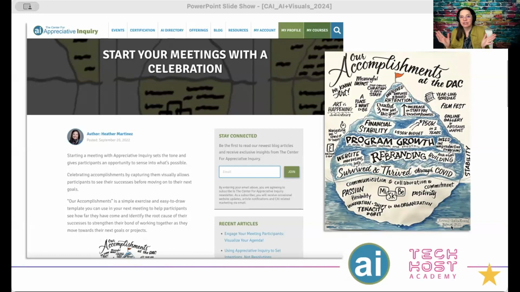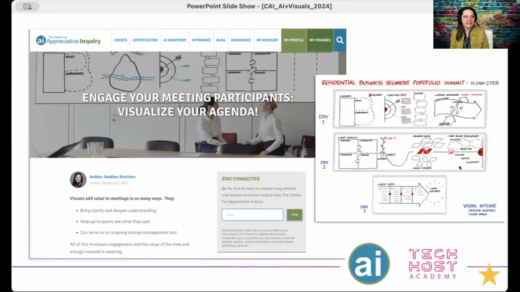So it gives you, and it tells you what materials you need, everything. So yeah, absolutely. I love this one and I use it a lot. And then the next one that I have to share is called Engage Your Meeting Participants, Visualize Your Agenda.